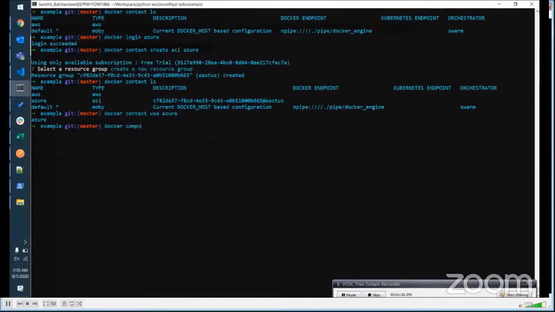I'm now trying to use the Azure context. So you can use the same command, docker context use Azure. Once my context is set, I'm trying to do docker compose up. It takes relatively much less time than AWS ECS, maybe because some things which are automatically done in ECS are not being done here, because ECS is trying to create your load balancers, etc. I'm not sure on that, but I guess that is why the time is relatively very less compared to AWS ECS.